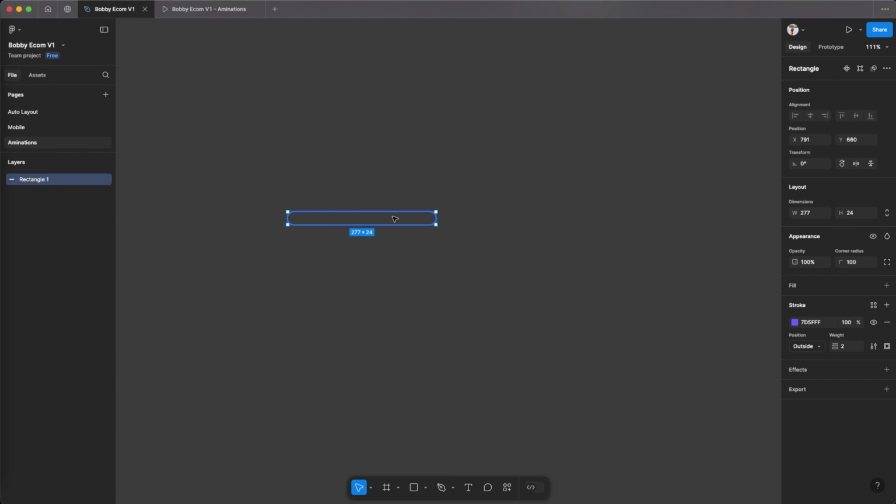Now, let's make a duplicate and adjust its dimensions to 18 pixels for both the height and the width. Then click this button to constrain the positions. Remove the stroke and give it a fill with the same purple color. Drag this smaller circle into the rectangle.